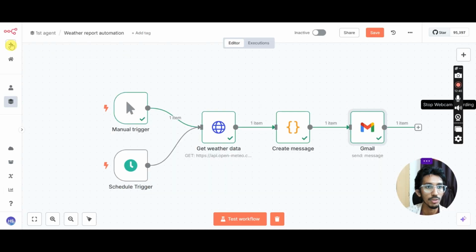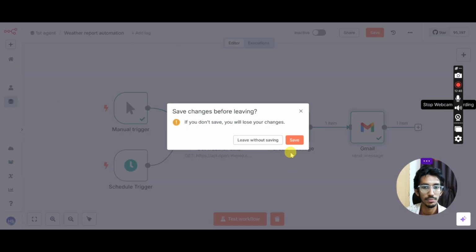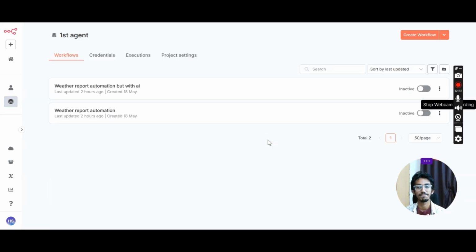Now what you're going to do, leave without saving. So now we're going to do the whole thing, but this time with AI. Let's check this node.